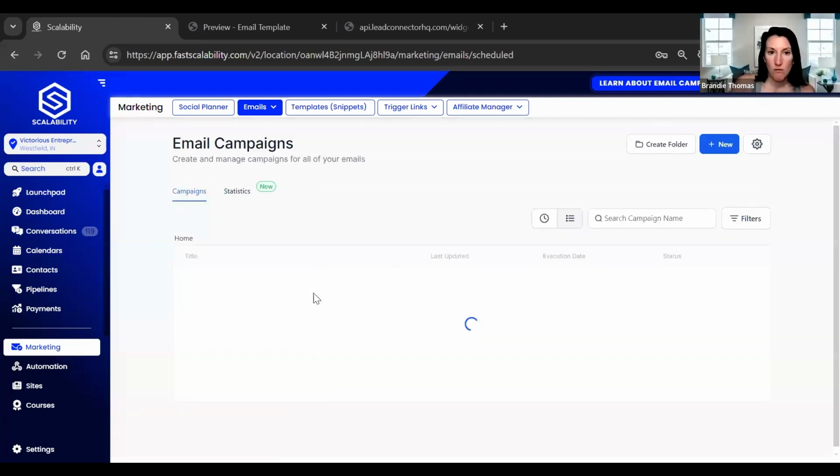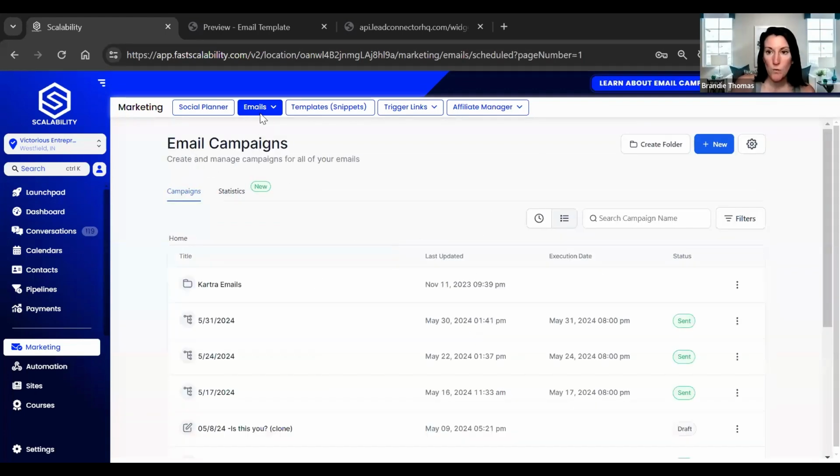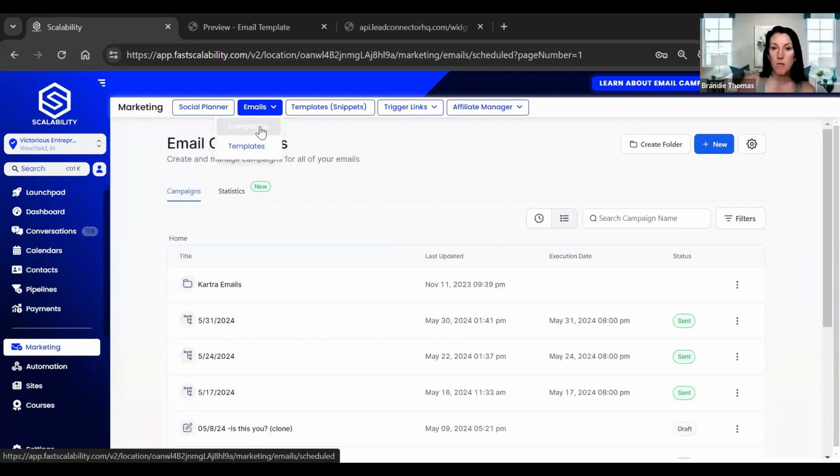So again, just looking at this, this is really just a one-off email. If you're doing a weekly newsletter or a weekly email, your campaign really is just that. I know when we think of campaign, we think of a multi-series email funnel, but it's really just the one-off email. So this is where you would go to do your templates.